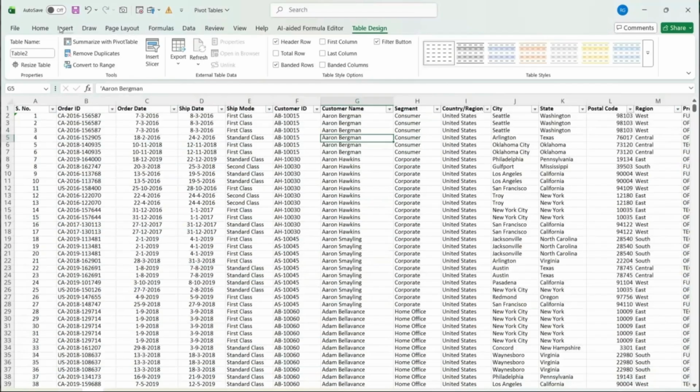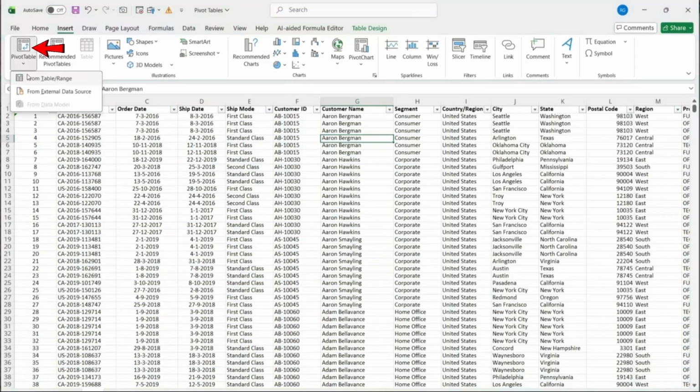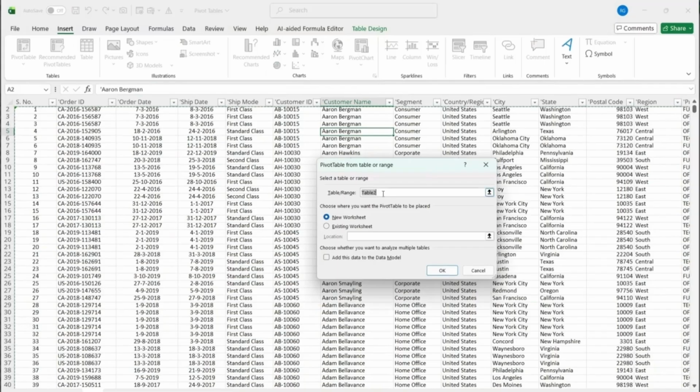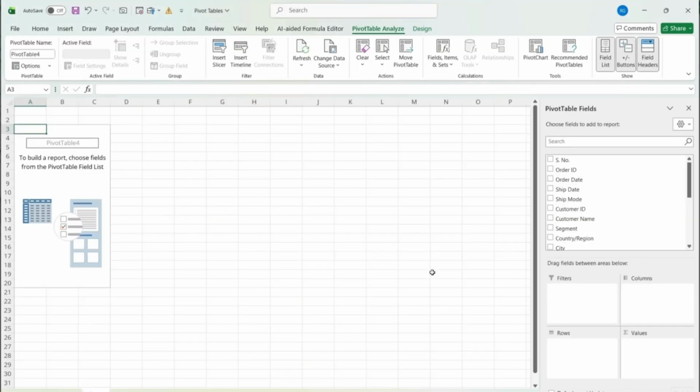Now we'll insert the pivot table. So we'll click on Insert Pivot Table from Table or Range. So we see that instead of giving the entire range, it is giving the name of the table. So the name of the table is table 2, which is selected. We'll insert the pivot table in a new worksheet and click OK.